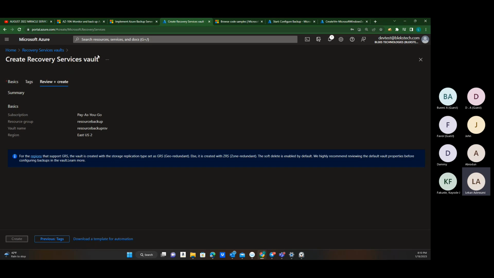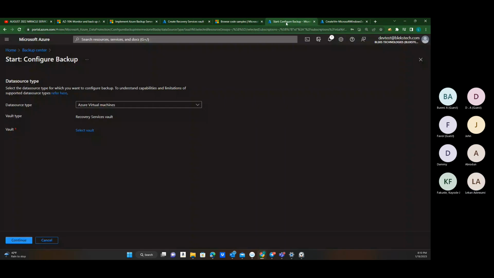We are creating a recovery services vault. See how that goes.